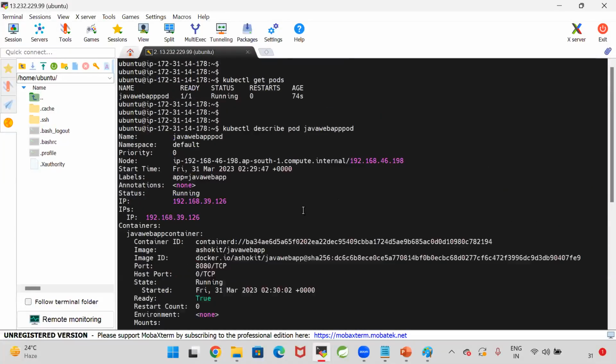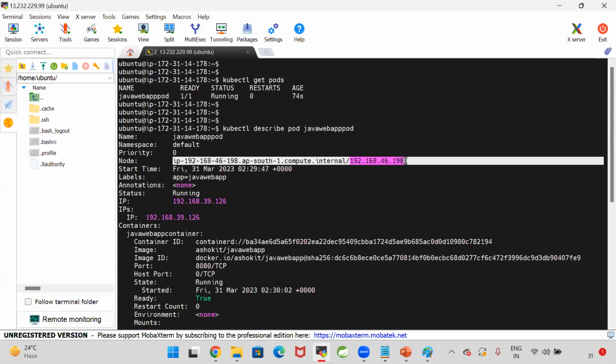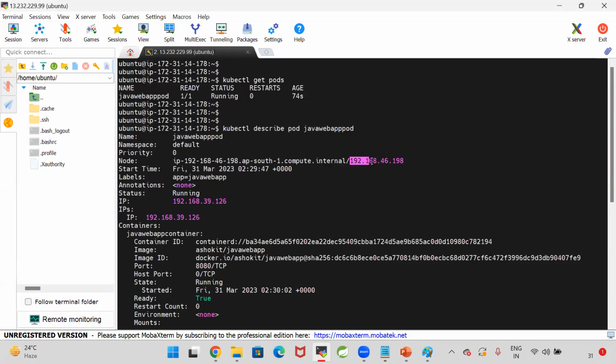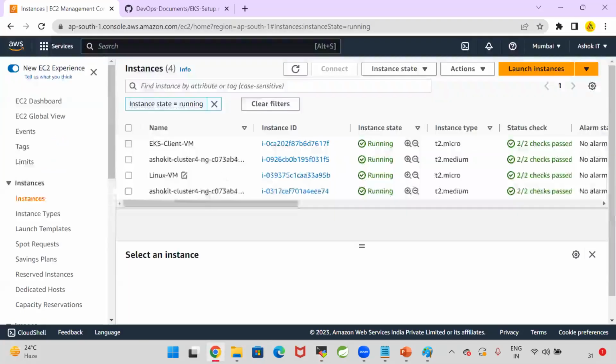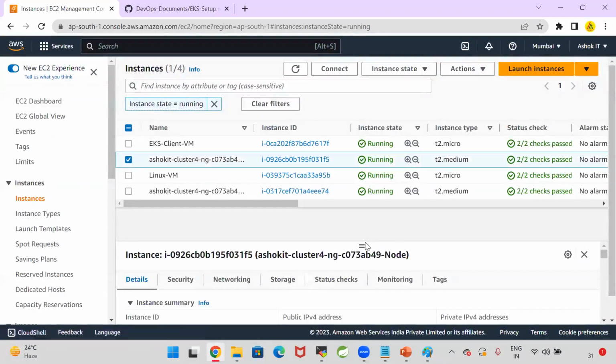Where the pod is running now, and what the pod information is. You can see the name of the pod is Java web app pod. The namespace is default. This is the node in which our pod is running: 192.168.46.198. That is the internal IP, our node IP. Go to the nodes here. This is my first node.